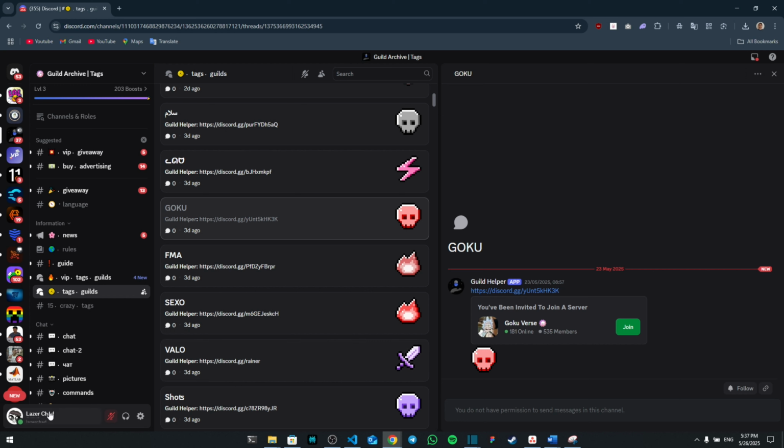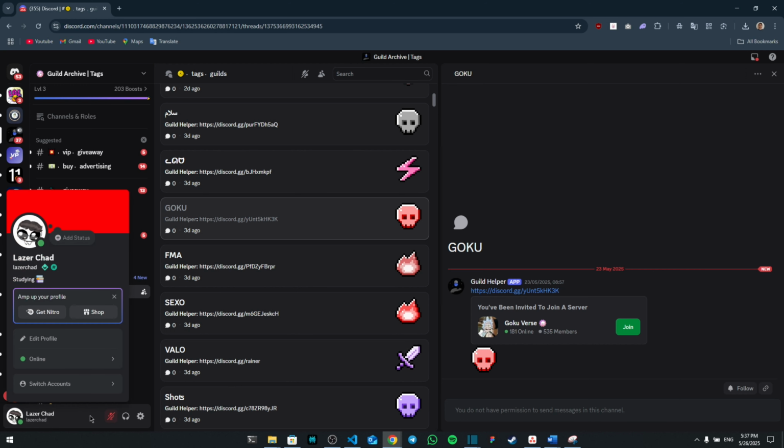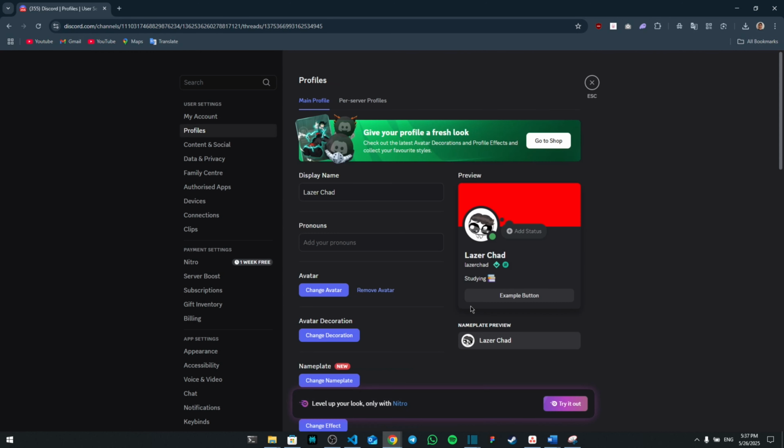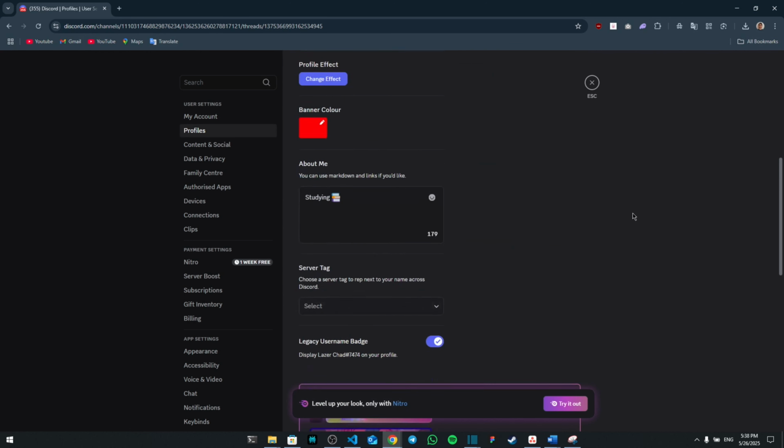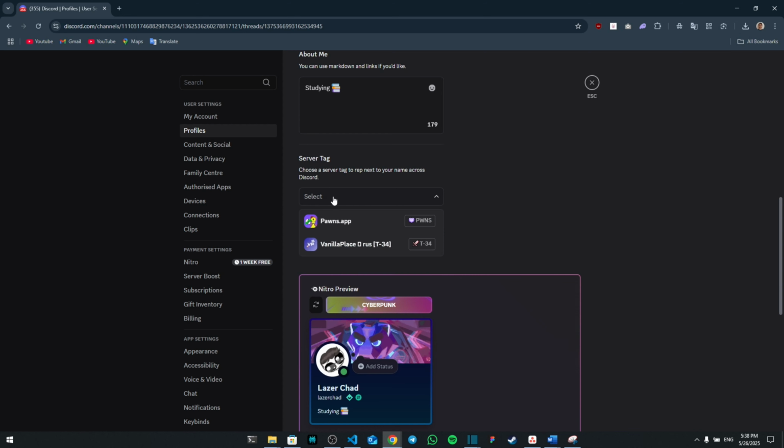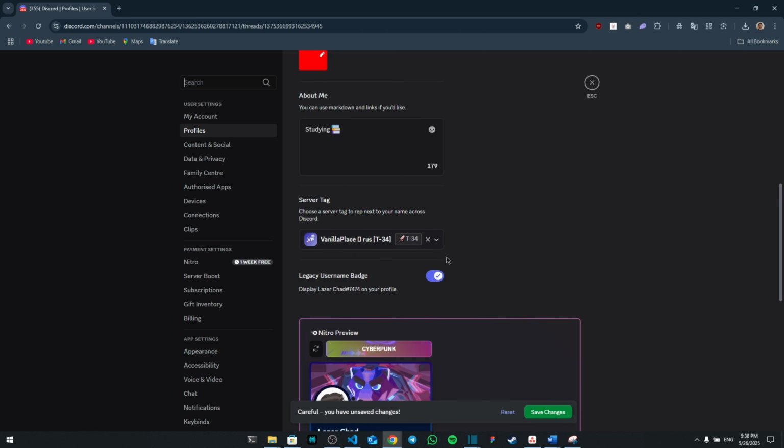And then after that, all you have to do is click on your username, and from here go to the settings, then edit user profile, and scroll down until you see the server tag. From here you can choose whatever tag you would like. So from this server right here, I can choose this guild tag and now it's on my username. And that's pretty much it.